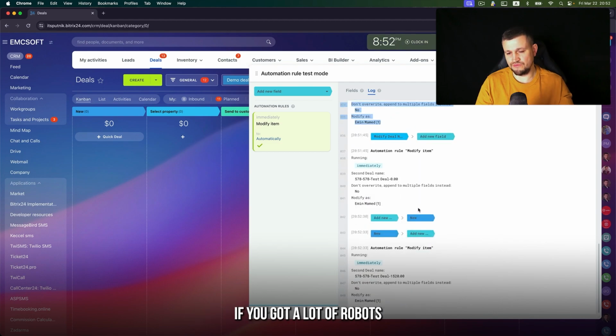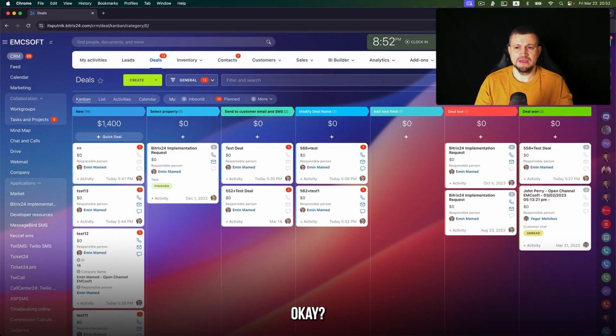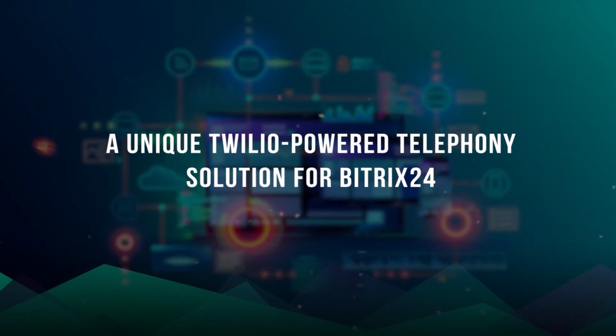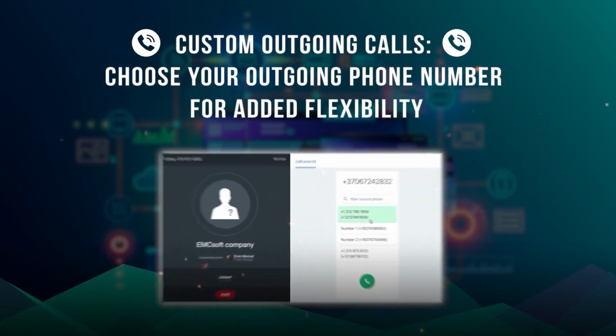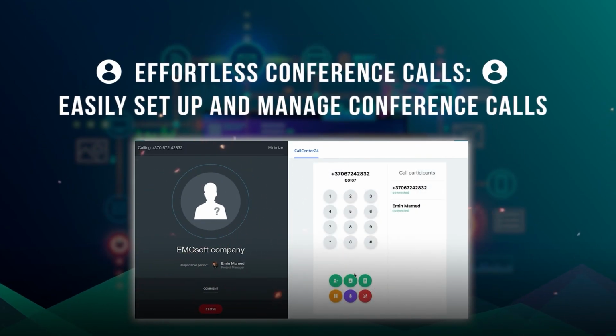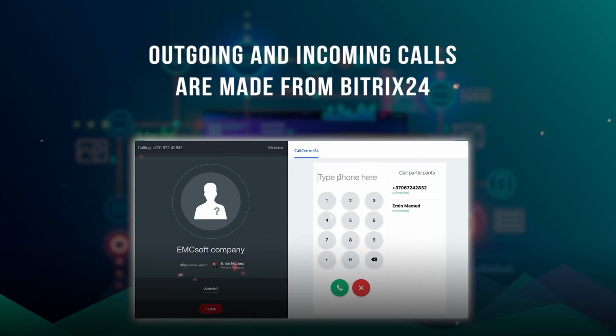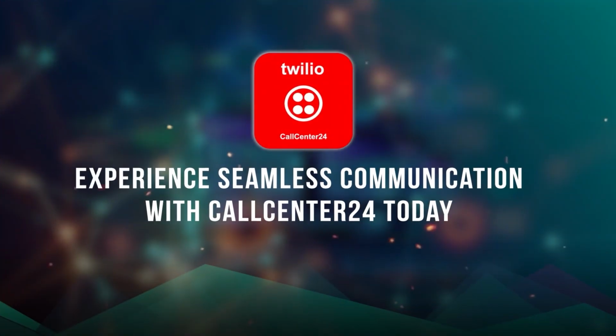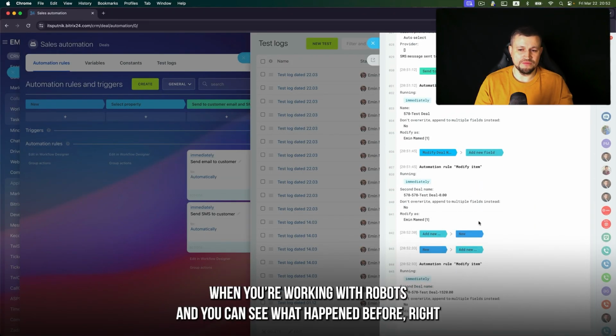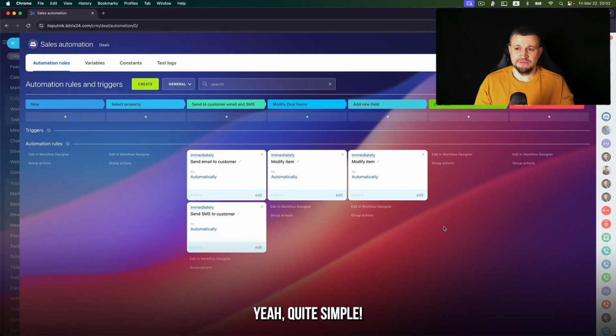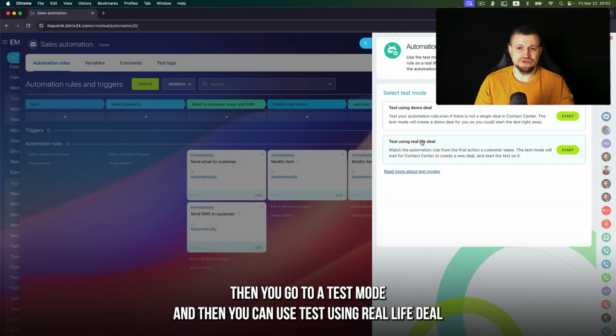Very useful, by the way, if you got a lot of robots, and you can use that for the check-in. And also you can use that, so we can click pause and we can now cancel the test. Okay, and we go to the robots and we can see that logs right here. So you can use that logs when you working with robots, and you can see what happened before the new robots. Yeah, quite simple. Then you go to a test mode and you can use test using real life deal.